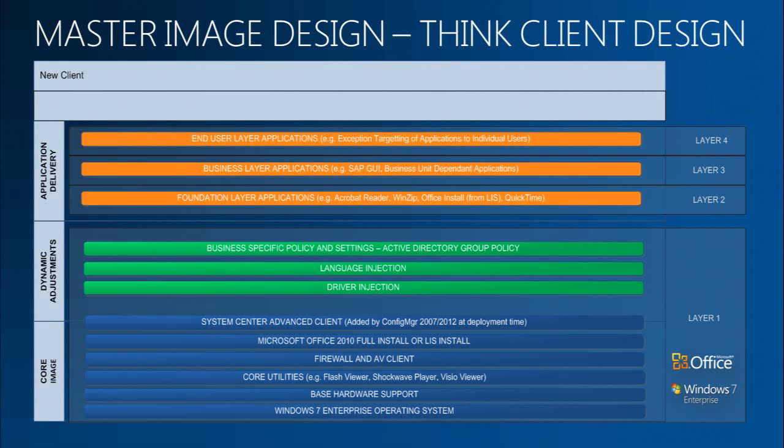Then business layer applications, applications that are applied to a business unit, so things like SAP and business-dependent applications. And then finally, at the top of the cake, end-user applications. These are applications that may be targeted on a user-by-user or group-by-group basis. Does this ring true with everybody? Is this what you're kind of seeing in your own environments? Nod your head. Very cool.